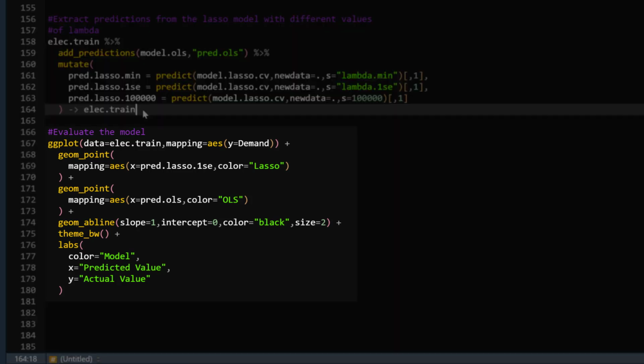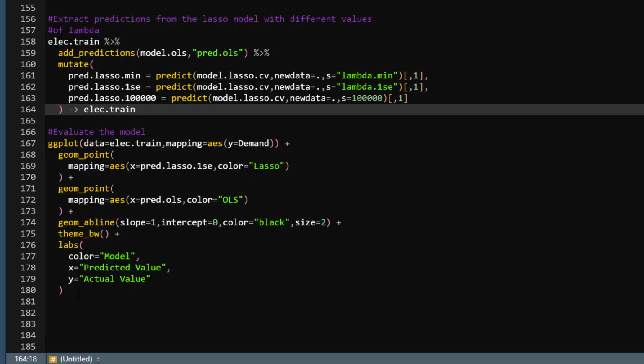Now what I'd like to do is create the visualization. I'm always going to put the actual value of demand on the y-axis, so I'll make that as part of the ggplot aesthetics. I'll add a point geometry for the Lasso predictions, a point geometry for the OLS predictions, and a 45-degree line using geom line. Let's run that and take a look at the visualization.